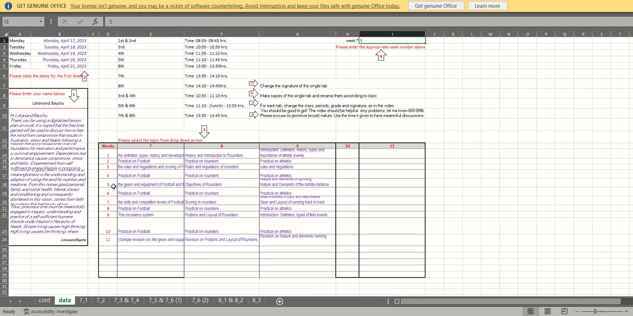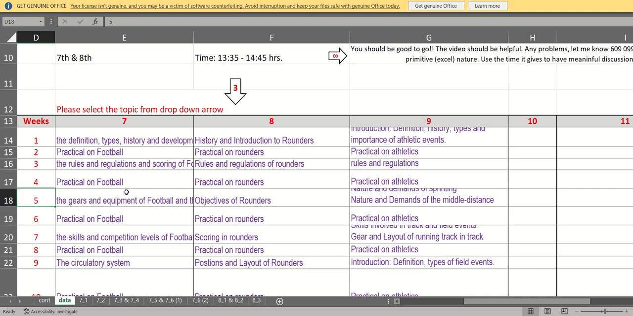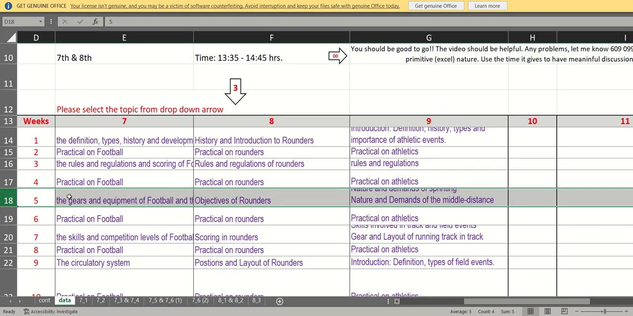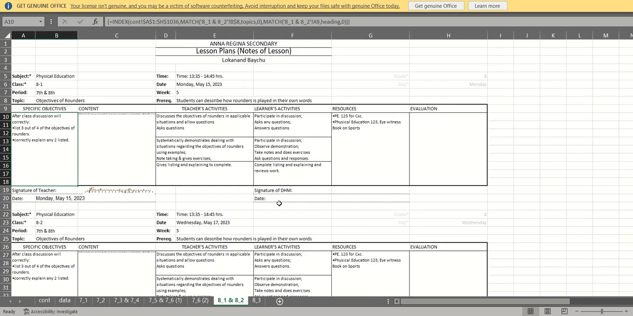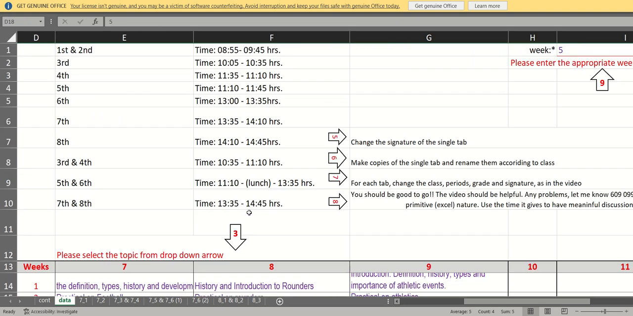Say, for example, week number 5. Let me zoom up a little. It says the gear and equipment of football. That's for grade 7. Grade 8 is objective of rounders, and grade 9, nature and demands of middle distance. So let's check if that is correct. Yes, gear and equipment, awesome. That's for football for grade 7. And for grade 8 at the bottom here, it says objective of rounders. So this will be very accurate.